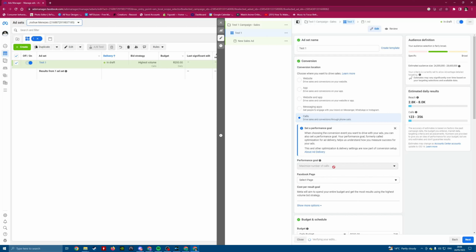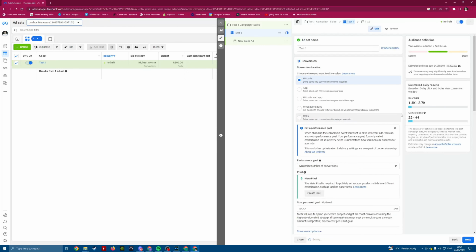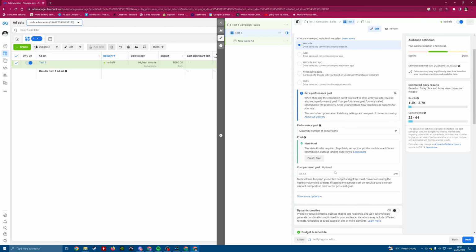Calls, so this is as simple as it sounds, drive sales and conversions through phone calls. Facebook is going to push your ad to the most amount of people that it thinks will call your business, with the call to action for that advertisement being calls. Okay. We're going to leave it at website because this is probably going to be the most common. And yeah, so let's just proceed there.